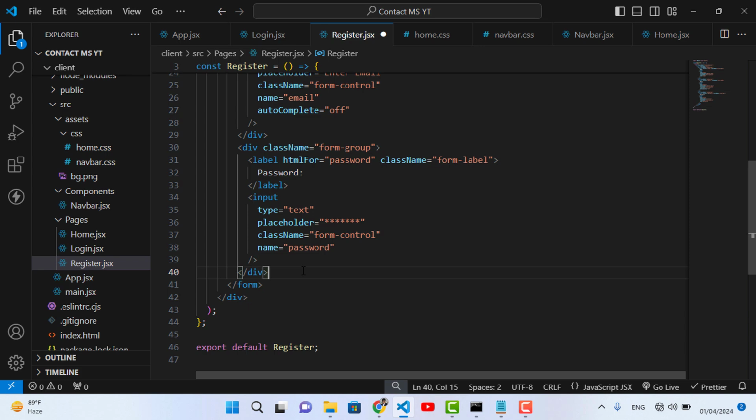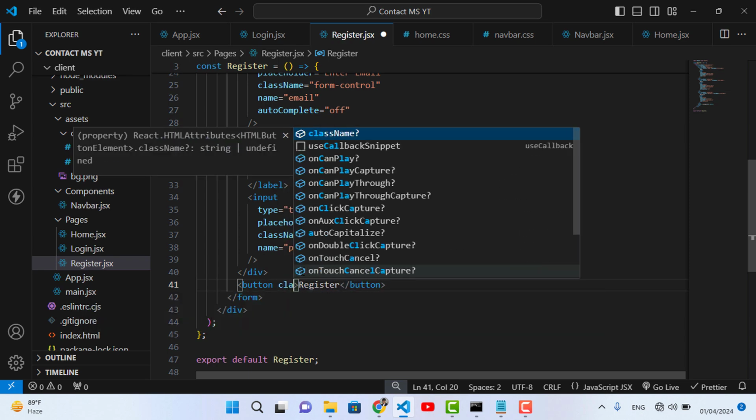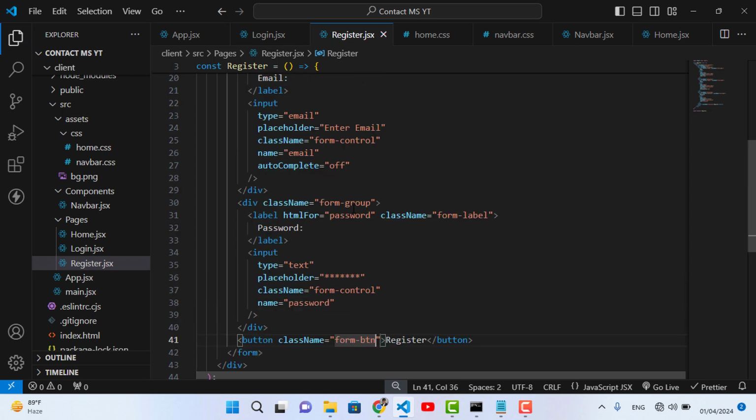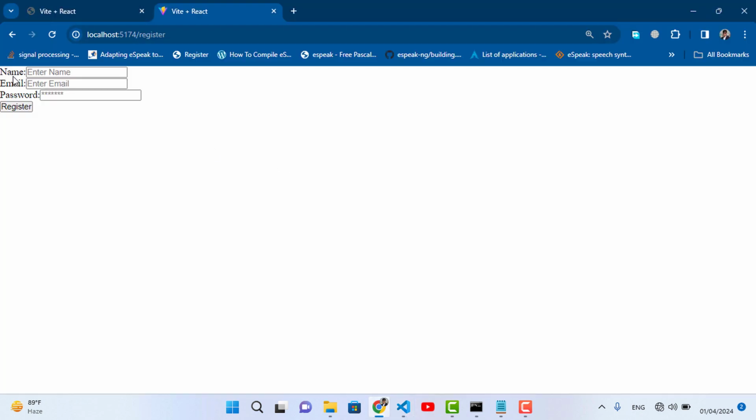Down from this we will have a button, and that is for register or sign up. Let's add a class name form button. Save it. Now let's check it. Come here to the browser. So it looks like this.